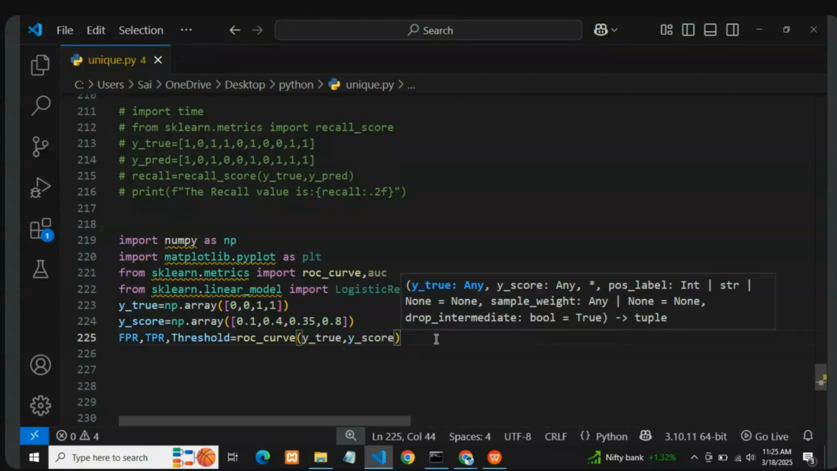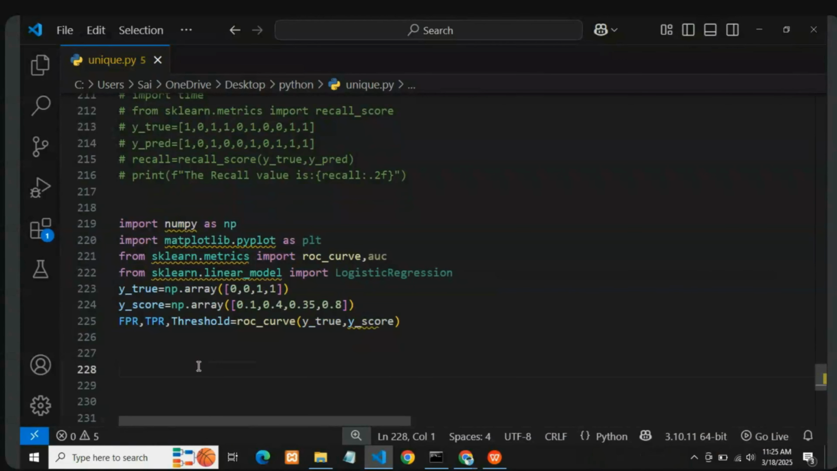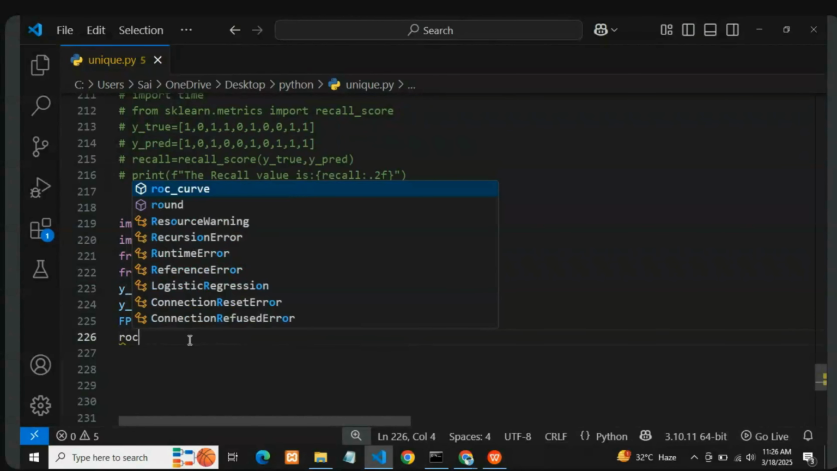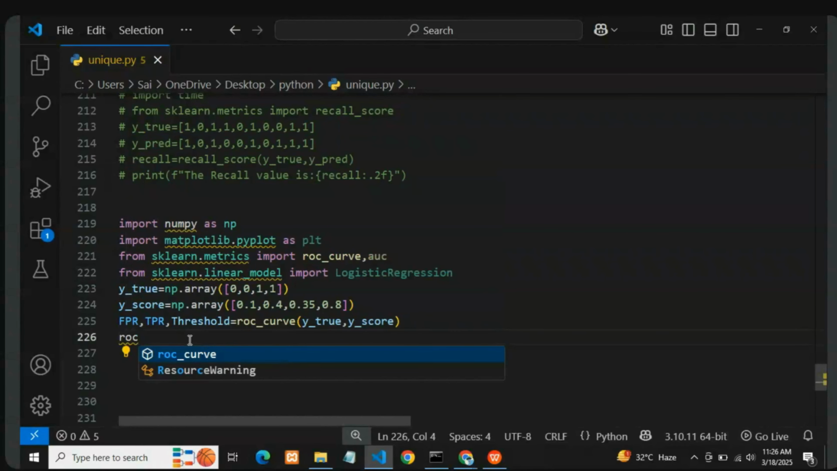So like this we have to write. Why does it give an error? y underscore score. Okay, so next we write ROC AUC; we can take any variable name. So here we write like this, then AUC, then in that FPR.